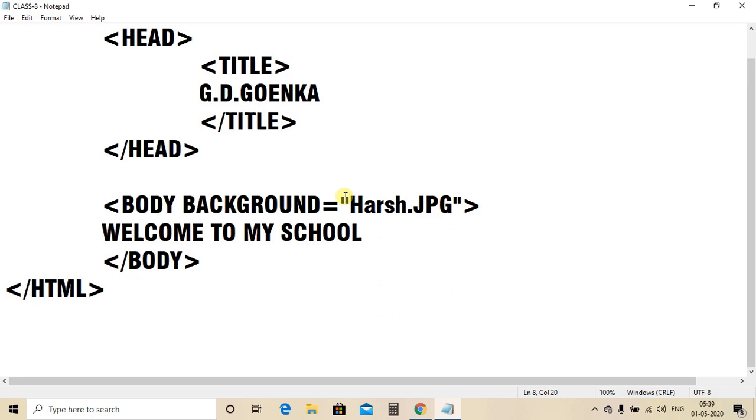Okay, so we have learned 2 attributes of the body tag. One is BG color, used to change the background. Another is background, it is used to insert an image as a background. Now another we have is text. The next attribute of body tag is text. Now text is equals to double quotes, and I have written red.